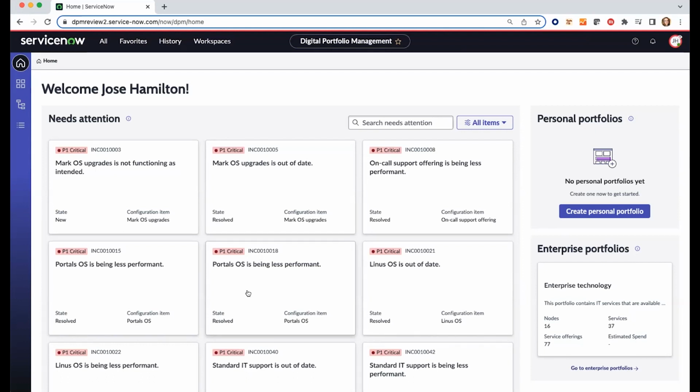That's right. If I'm logged in with that DPM manager role, I see things that need attention here on the homepage. The two main use cases are, is there something blowing up in my ecosystem related to things that I own or that I am dependent on? And then also giving quick links into things that they have created for themselves, like a personal portfolio, if they know something they want to go look at. We also have this enterprise portfolio, so we have a quick link to go look at the enterprise portfolios here.